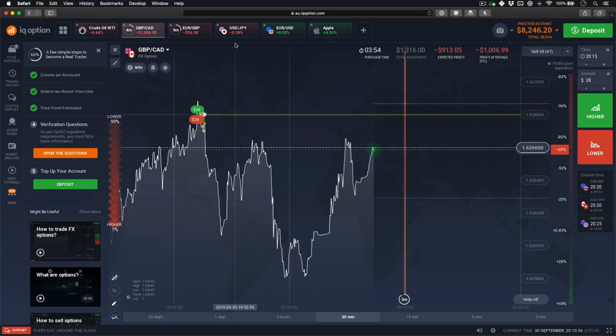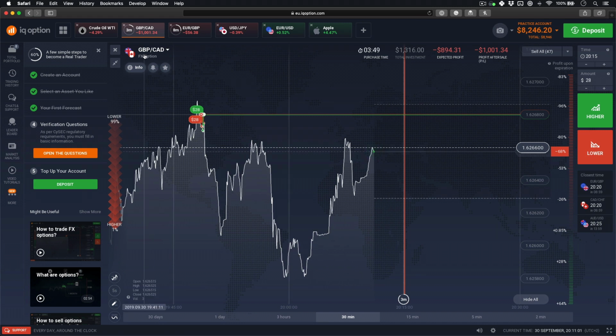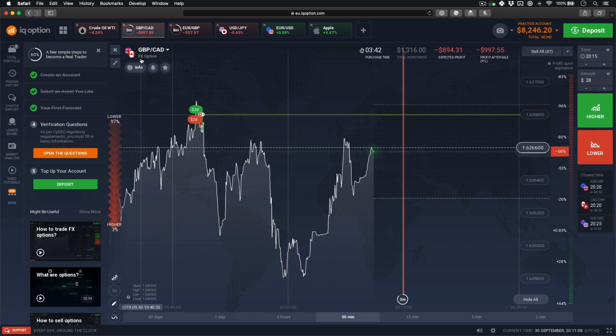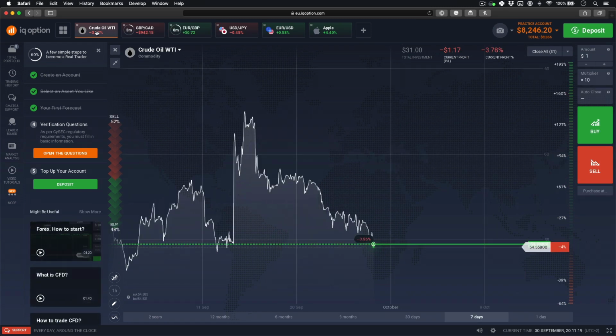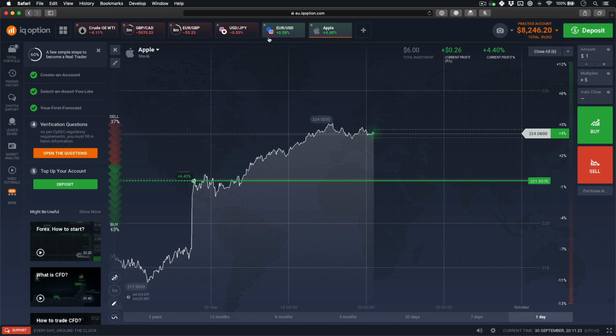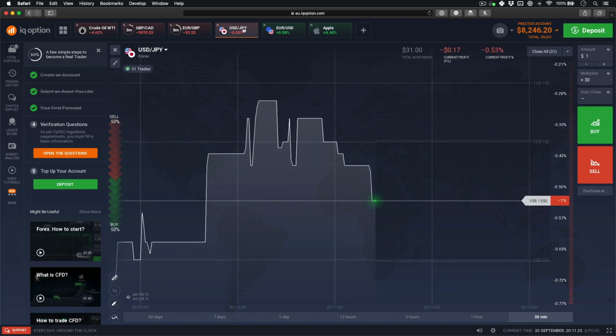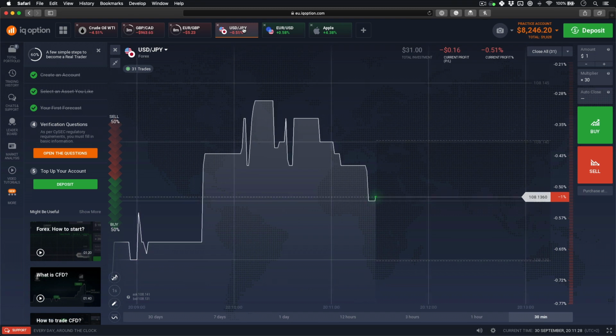But the interface, and what are we looking at? So we have a chart going on, and this chart is for the British pound versus the Canadian dollar. So this is a Forex option going on. And we're watching it, it's doing its ups and downs that it does all the time. And up here we have different tabs that we can play with. Okay, if I want to look at crude oil prices, I can click on that. There's my crude oil. If I want to look at Apple stock, there's my Apple stock. If I want the US dollar versus Japanese yen, there we go, here's that chart.